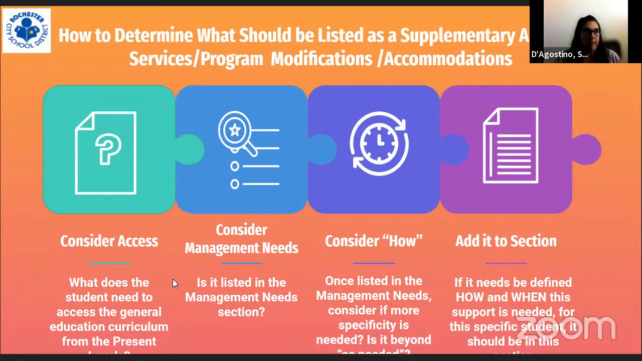You've considered any environmental accommodations that they need. You've listed any human or material resources. It's all there. Now, once you look at that list, is there anything that needs more specificity? Is it beyond as needed? And if it is, that's when you would add it to that supplementary aids and services, program modification, accommodation section. And we're going to make sure that it's really defined.